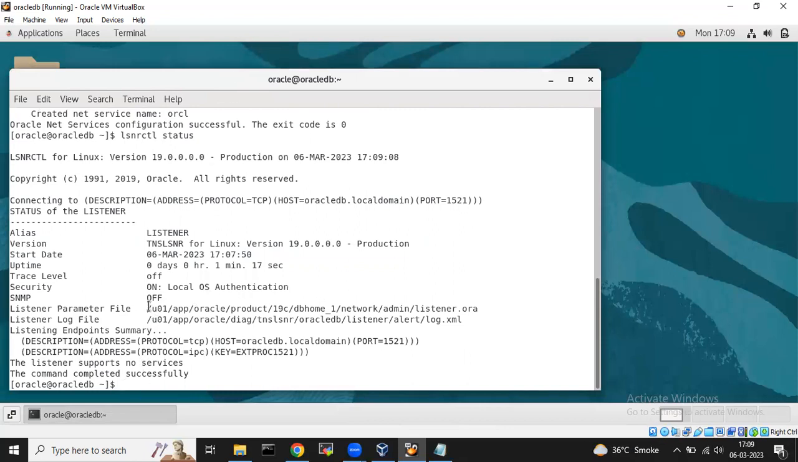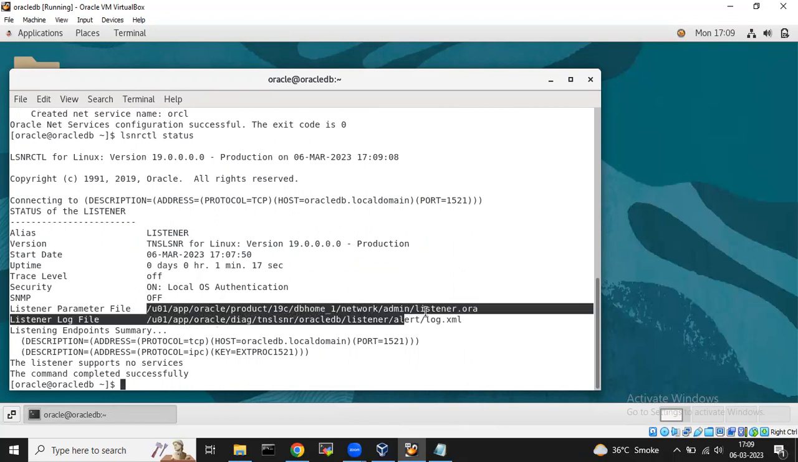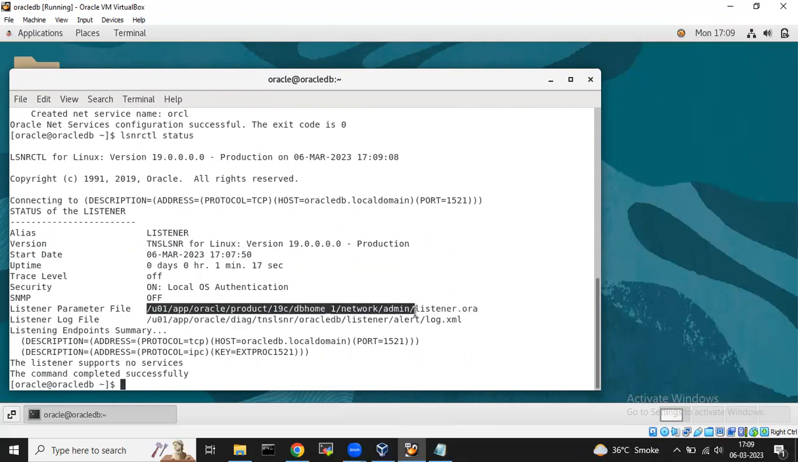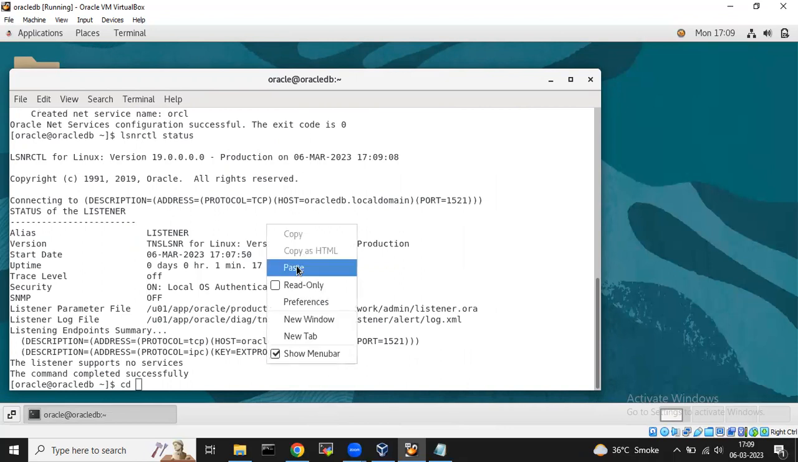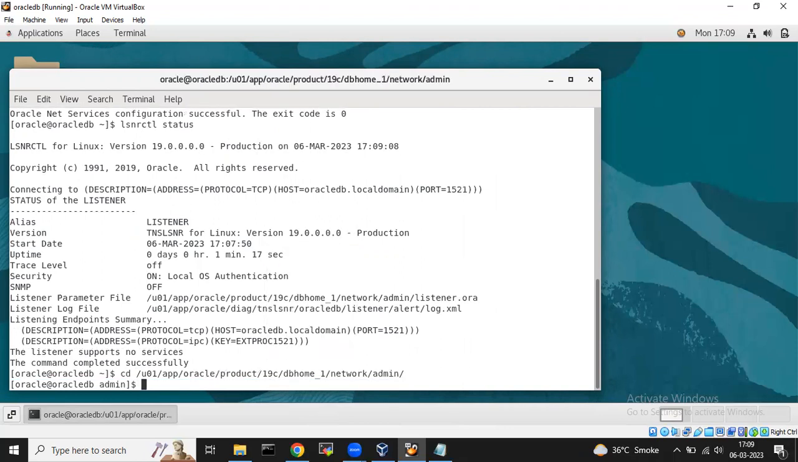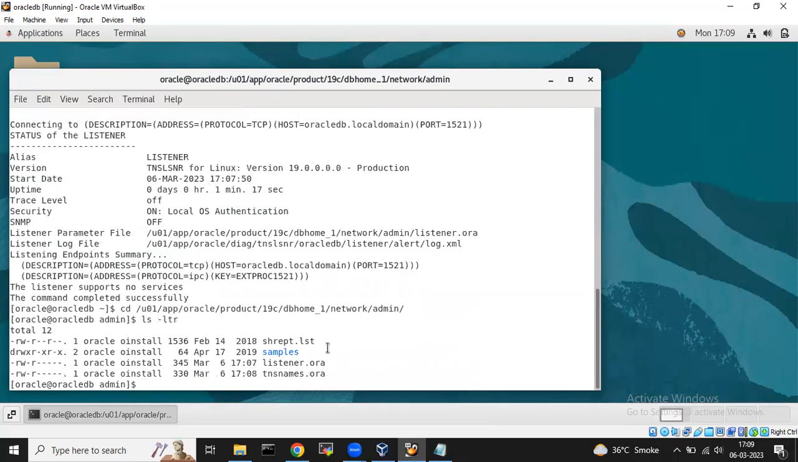So what we will do is go to the Oracle home, network admin location, where the TNS and listener files will be available. So with ls -ltr, as you can see, the listener and TNS files are available here. So we will open the listener file.